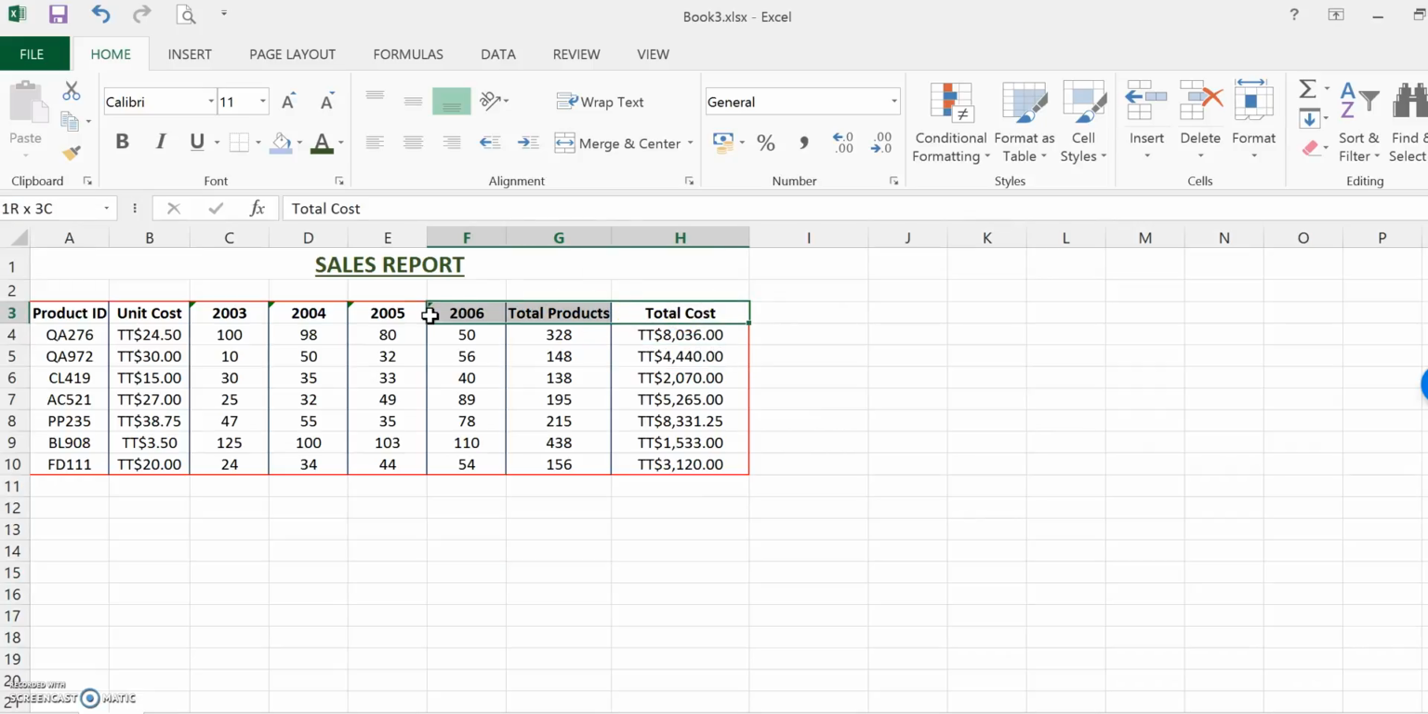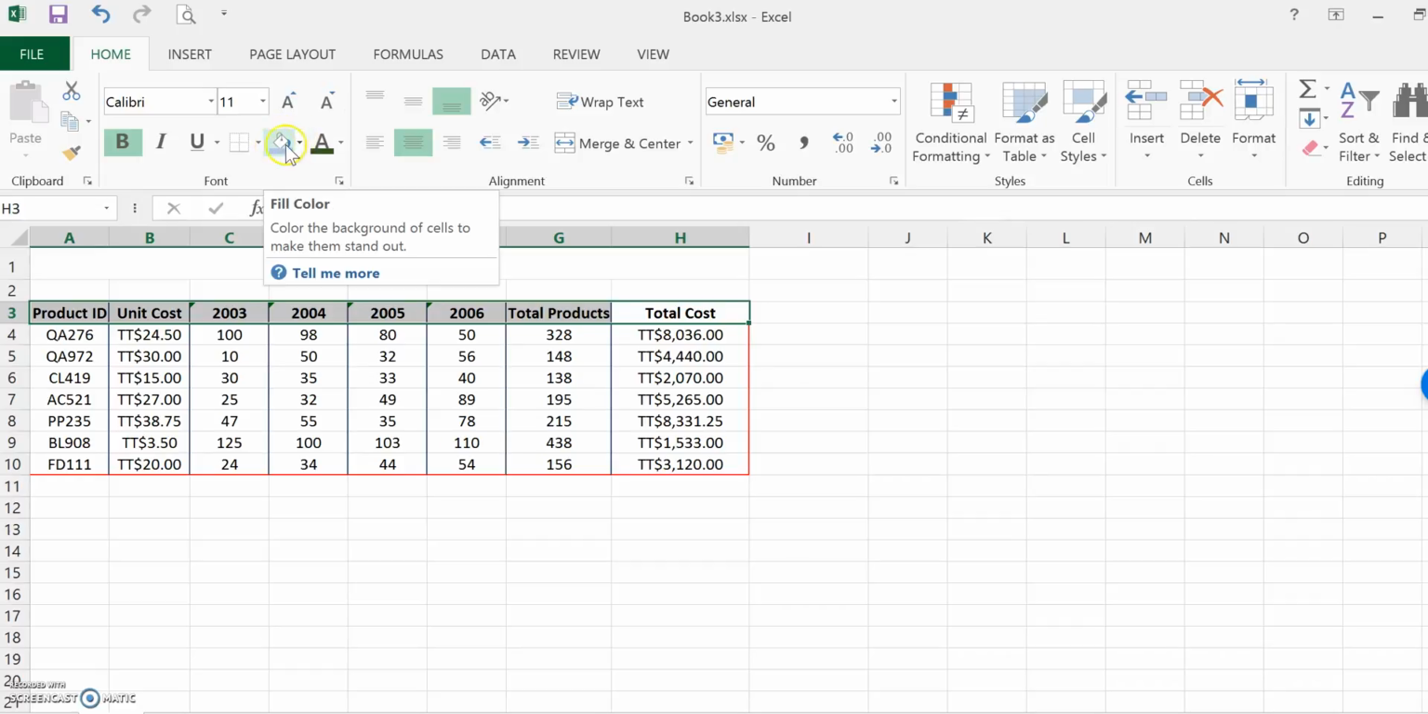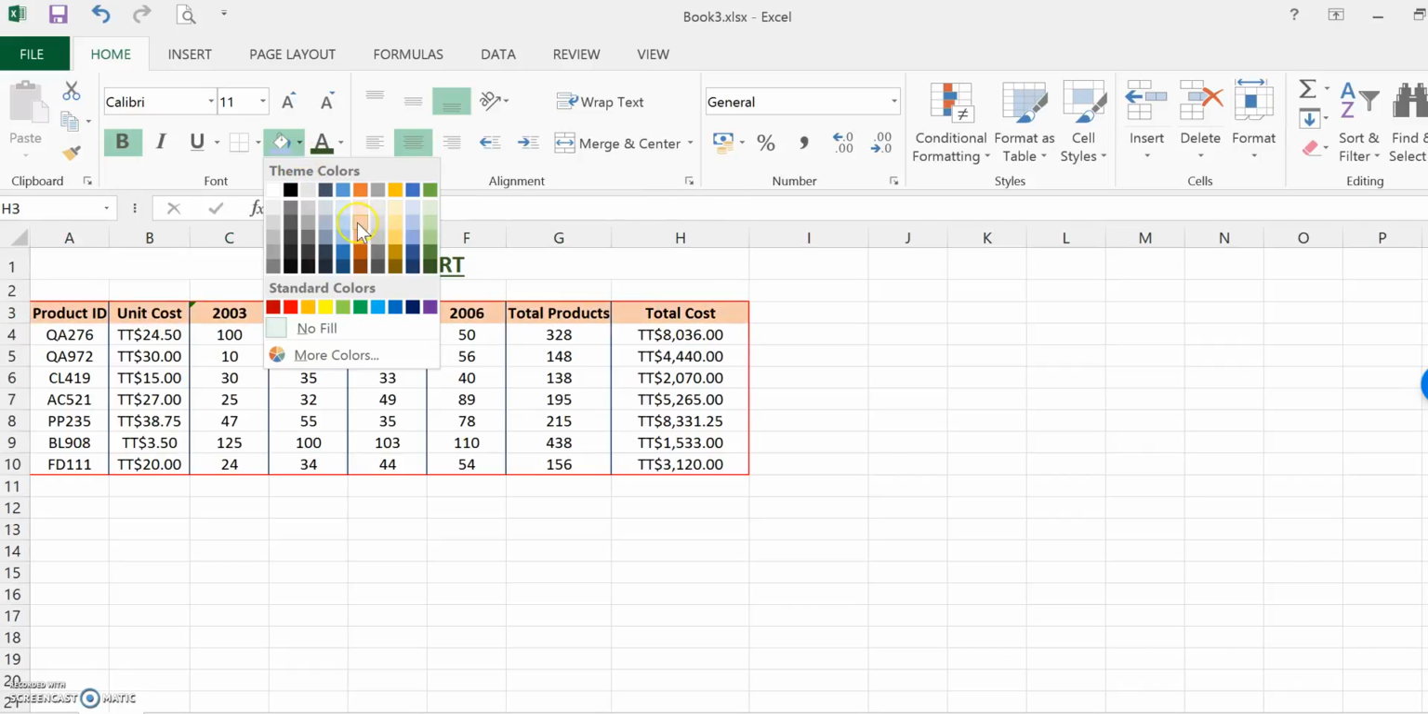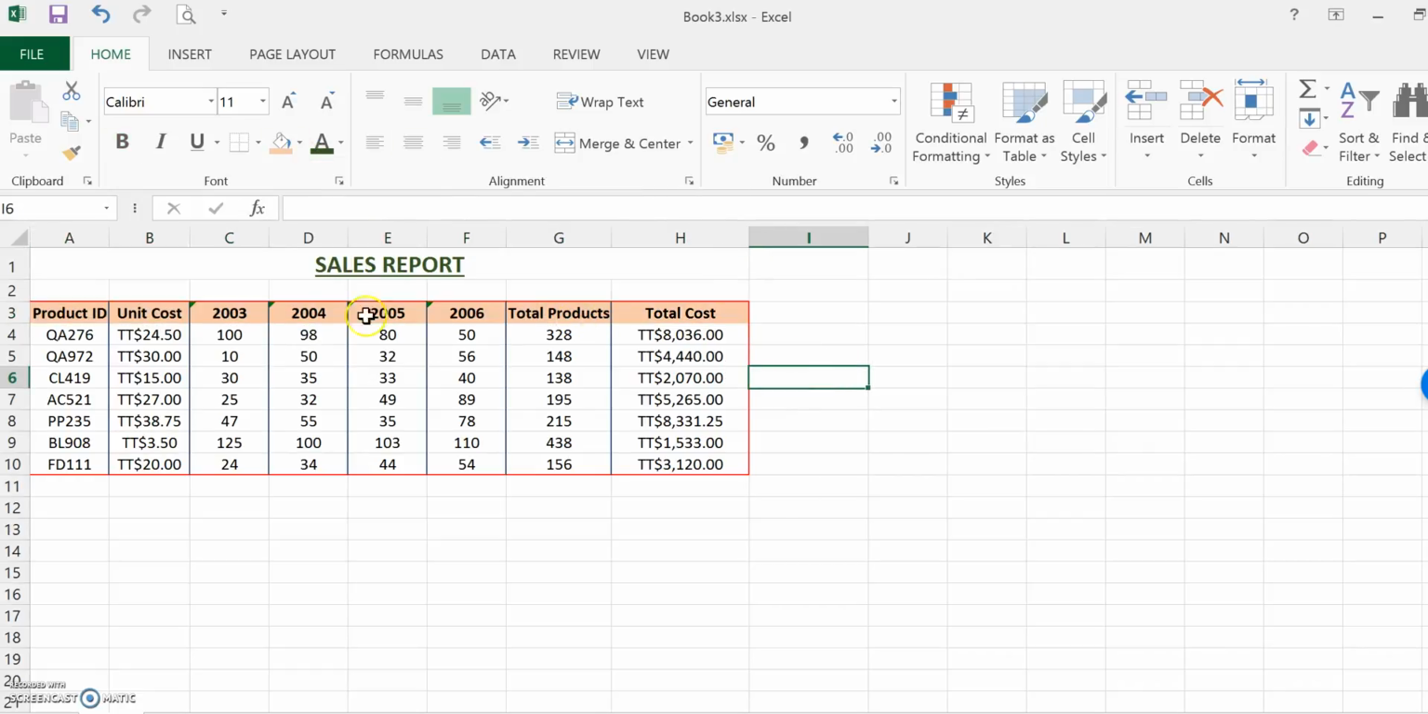Another thing we can do is to use a color in the cell. So notice right now the cells have no color in them, but I can use this little icon here. That's the fill color icon, shaped like a little paint bucket, and select a color to use. So notice how the background of the cell is a certain color.